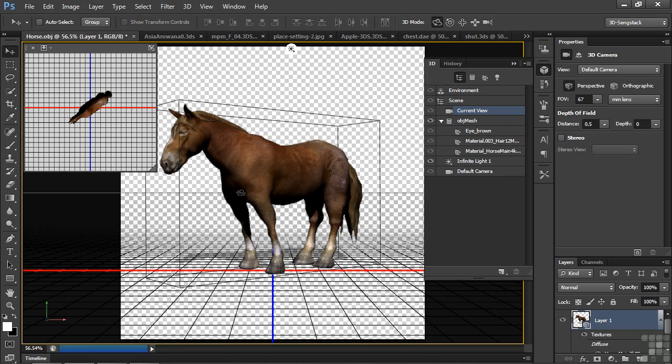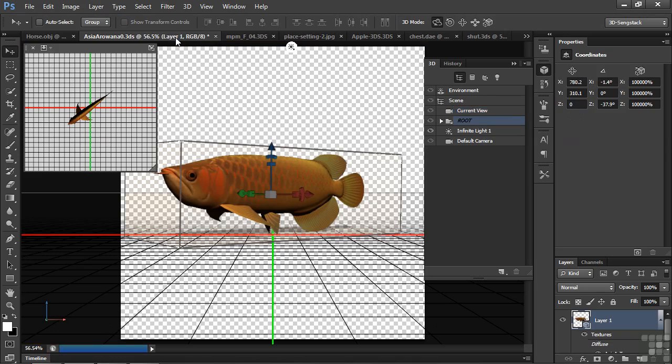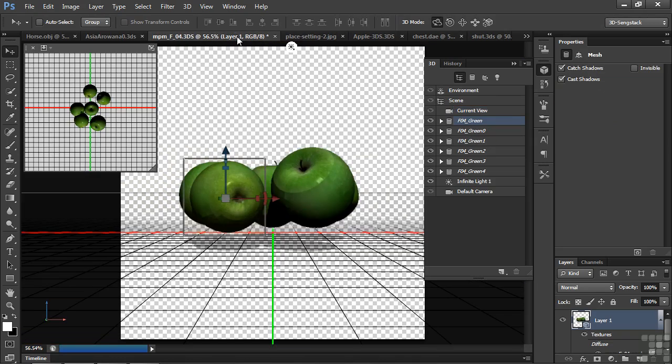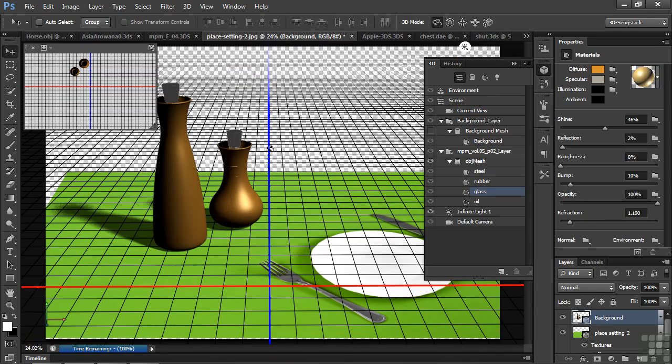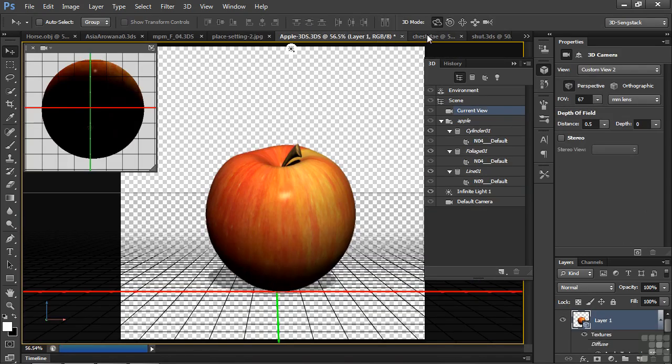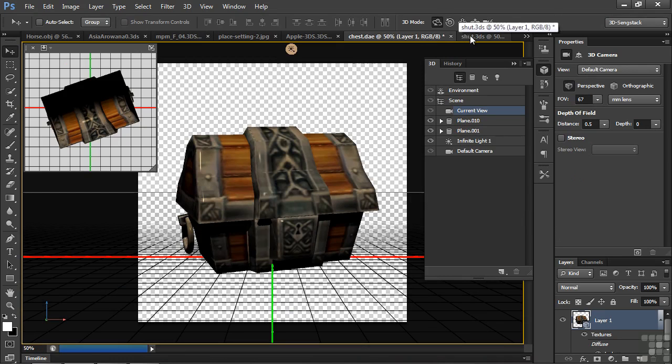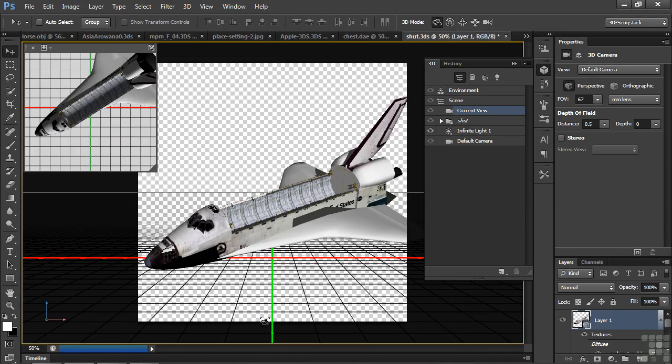We have this horse that you might have seen before, a little fish here, these apples, these two carafes that I placed on this place setting, another apple, treasure chest, and even the space shuttle from NASA. Which begs the question, where do you find these things?